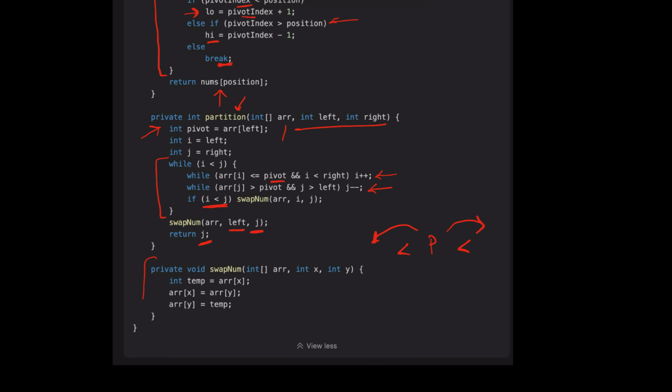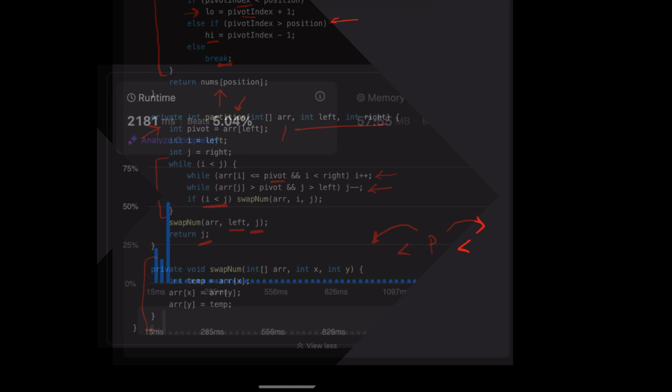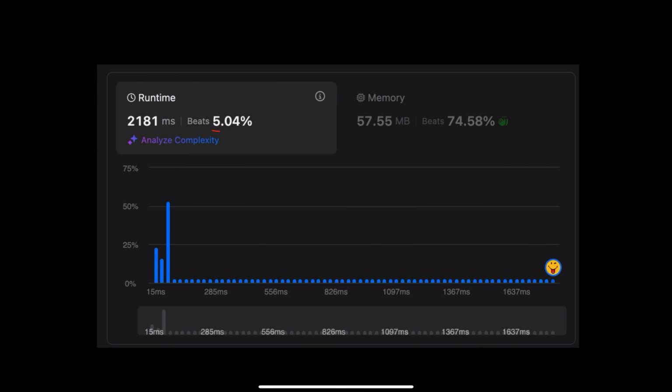The last method is the swap number method, which accepts the array and the x and the y index, which will take care of swapping the two numbers. This code, when submitted on LeetCode, beats 5% of the submissions in terms of runtime and nearly 75% in terms of memory.